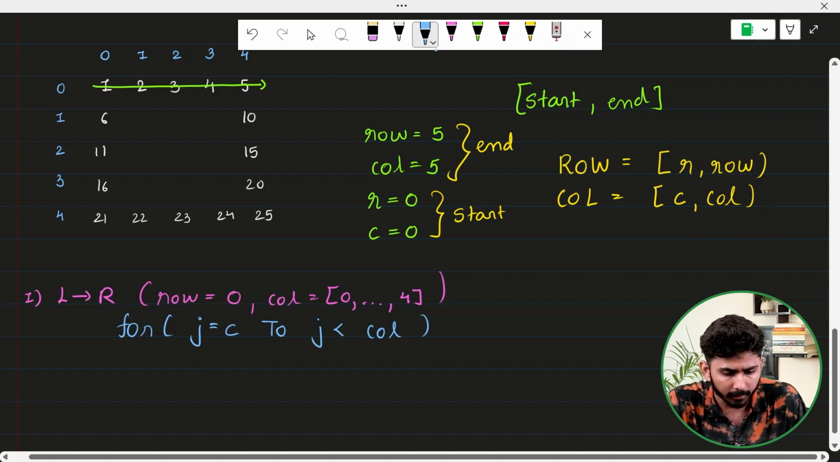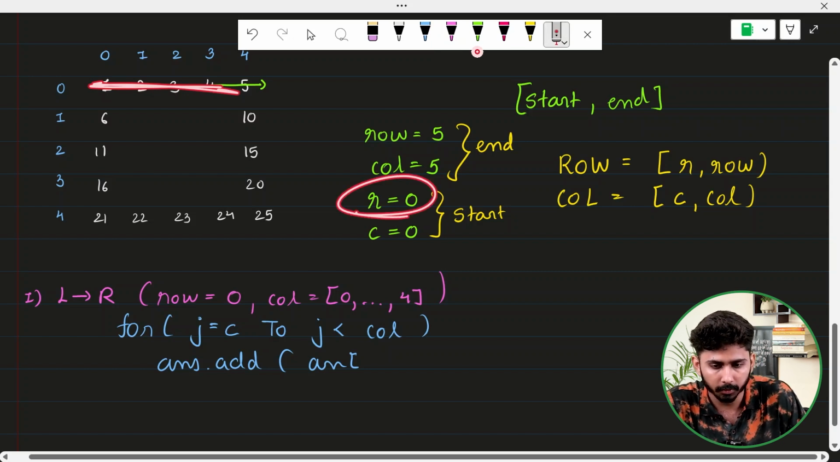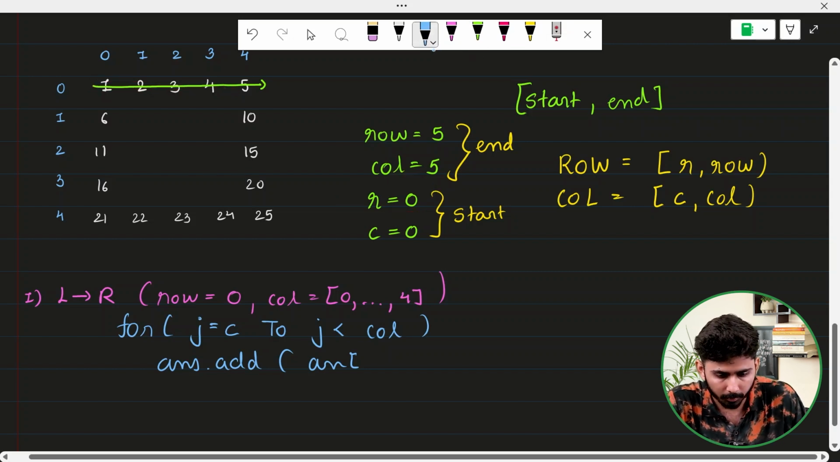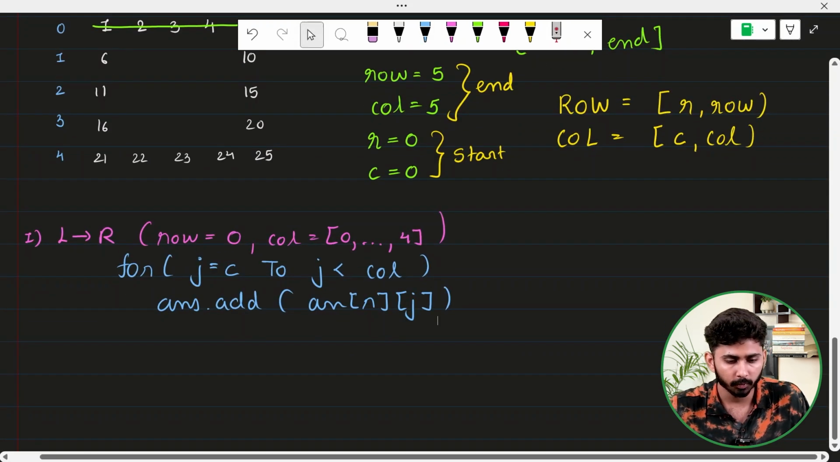So I've written this range, and I'll be adding the values. Let's say you have created an answer list. Inside that list, I will be adding this value. What is the row number? The row number remains constant, the first row, that is r equals to 0. I'll use r as my row number, and the column number changes, so I'll be using j. Okay, fine. Now let's move forward.